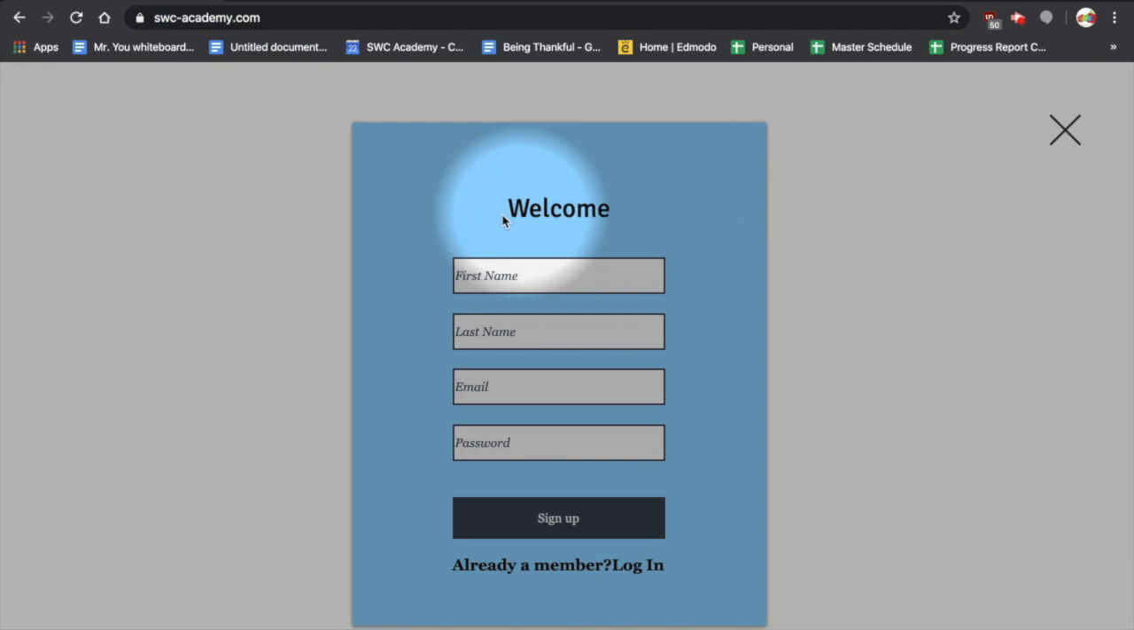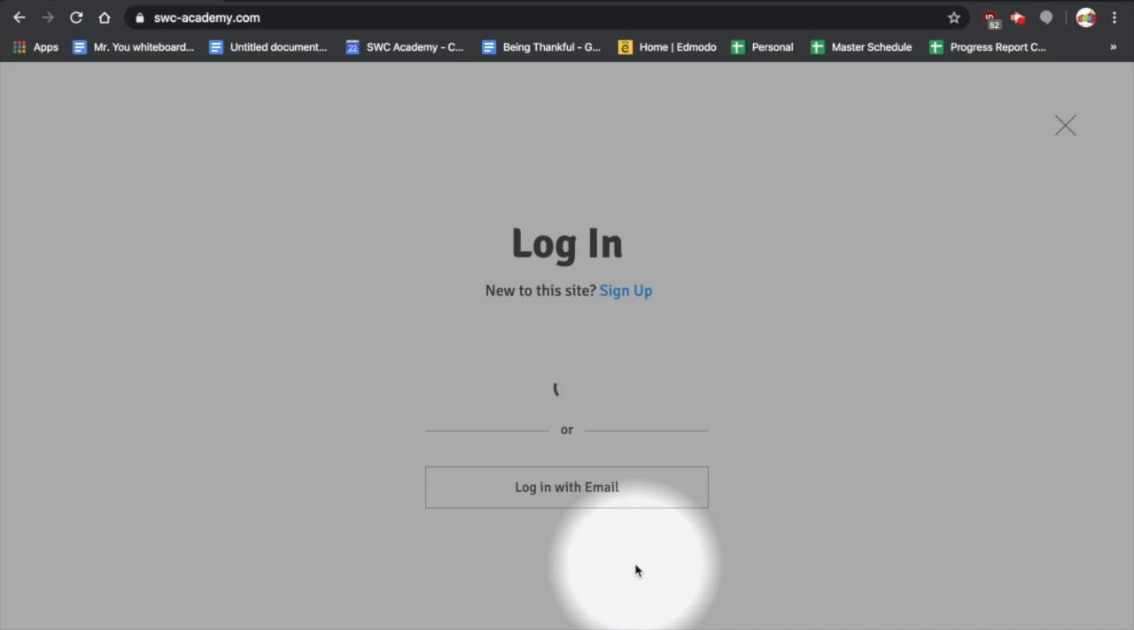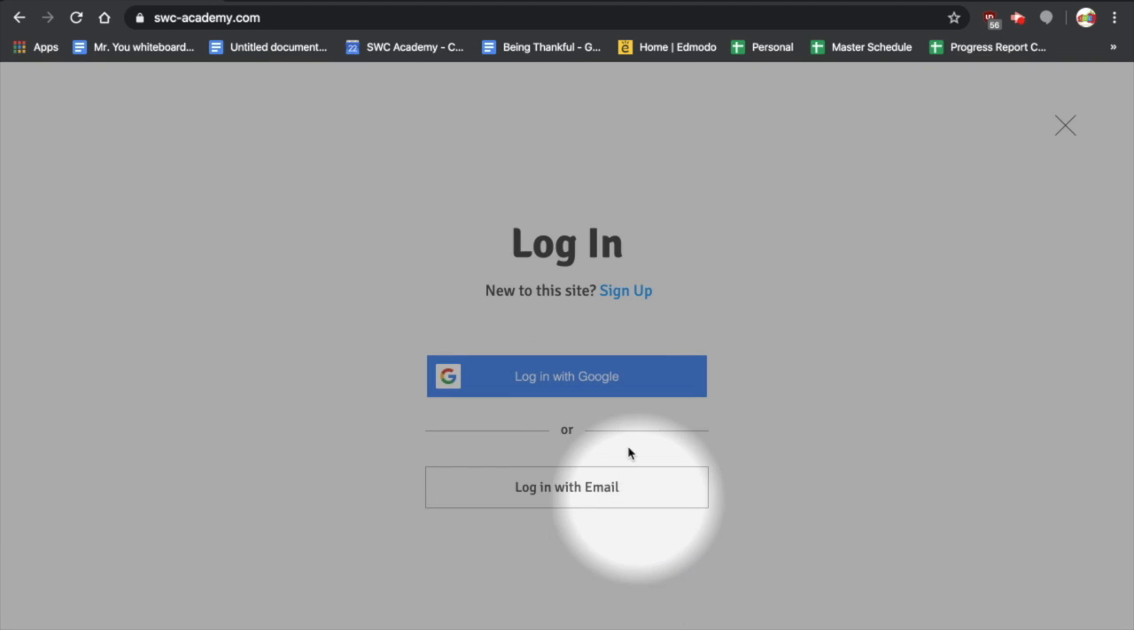And it's going to take you to our welcome page. You could go ahead and disregard all of this because since you're already a member, all you need to do is just click on the bottom right over here. Click on login. And using your SWC Google account that's been assigned to you, you're going to just go ahead and log in with Google.